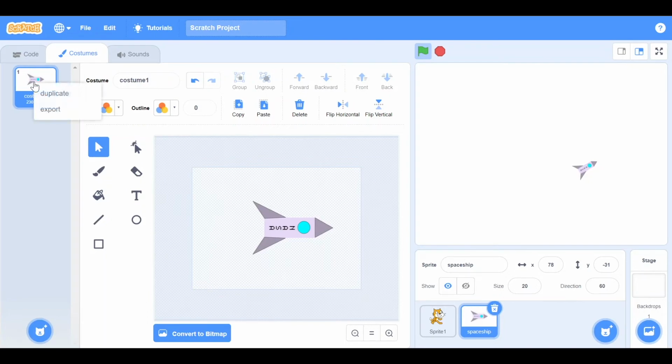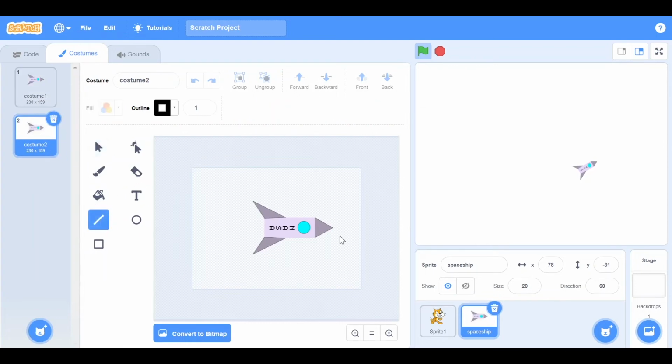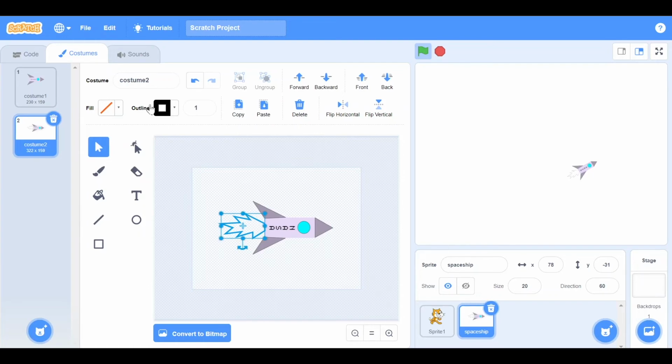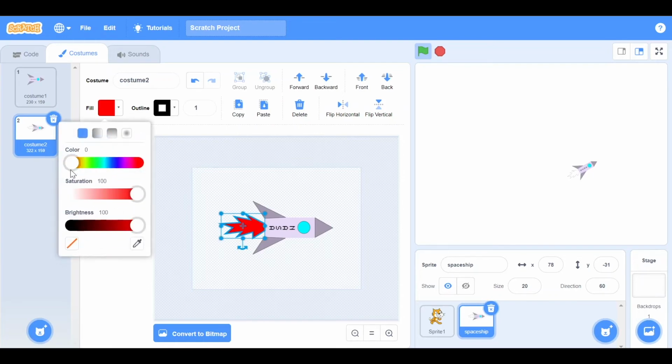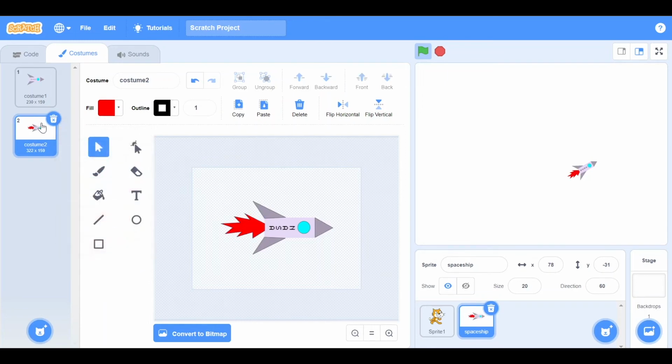So we're going to duplicate this one. And then, using this tool here, we're going to create some flames from the bottom. Remember, join it at the blue dot. We're going to make some flames, making sure that at the end we go from blue dot to blue dot. And that will create that there. And what color do I want this? Well, I'm going to make it red, and then I'm going to duplicate this again and make this one yellow.